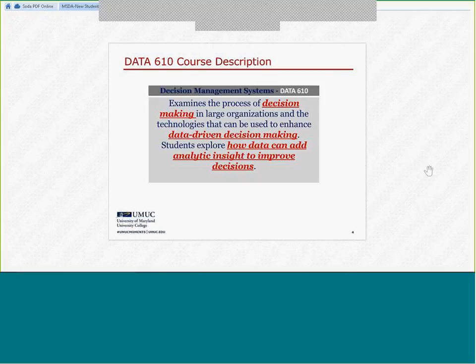So we start with the 610 course by putting together a course that concentrates on three main areas: framing the problem, solving the problem, and the third thing is presenting your results. This is a description of the course, and you can see we emphasize early on the decision making in large organizations.